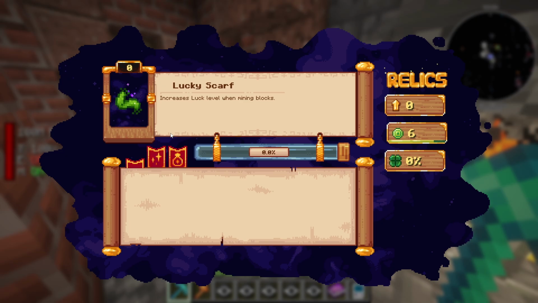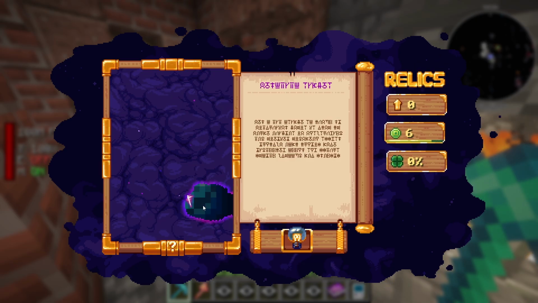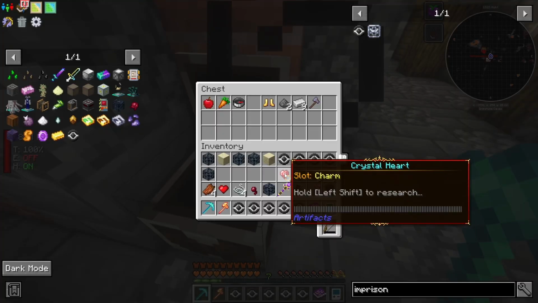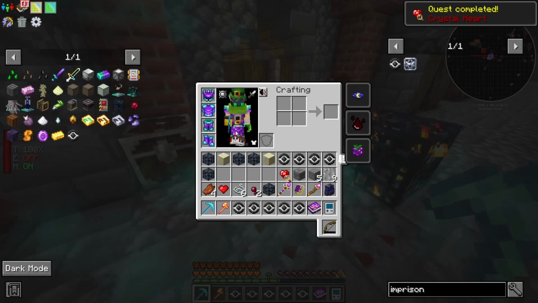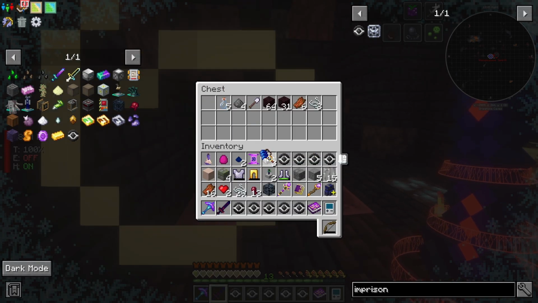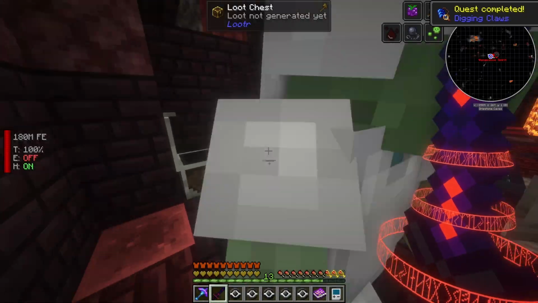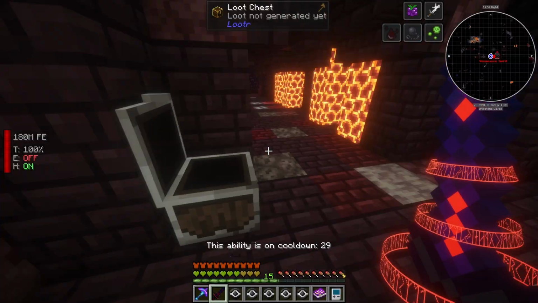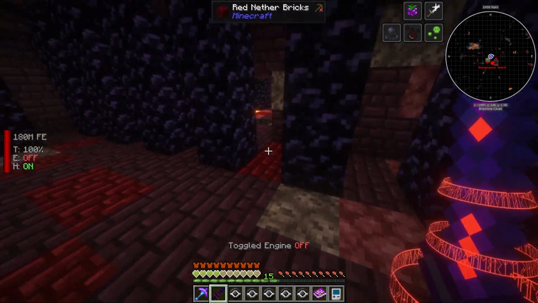Found the lucky scarf. Increases luck level when mining blocks. Doesn't this also increase fortune? Might as well equip that, because it also looks very funny. Even found a crystal heart. I don't think I have one of those yet. Here's a silverfish. Finding so many new things. The digging claws is something that I've really wanted for a long time. Good to find. Maybe I should have been exploring one of these before. Shame about this 2-minute long poison though.